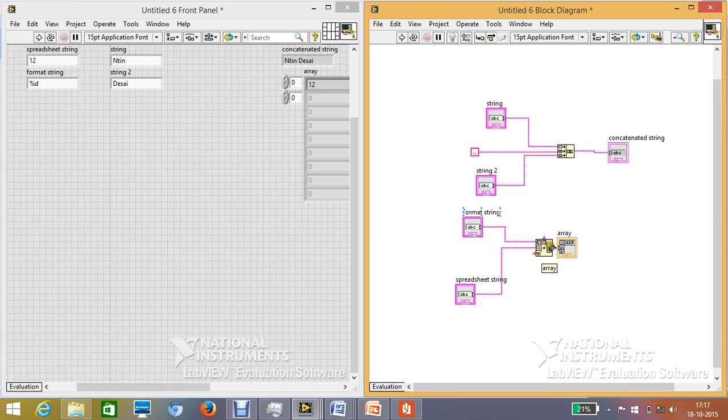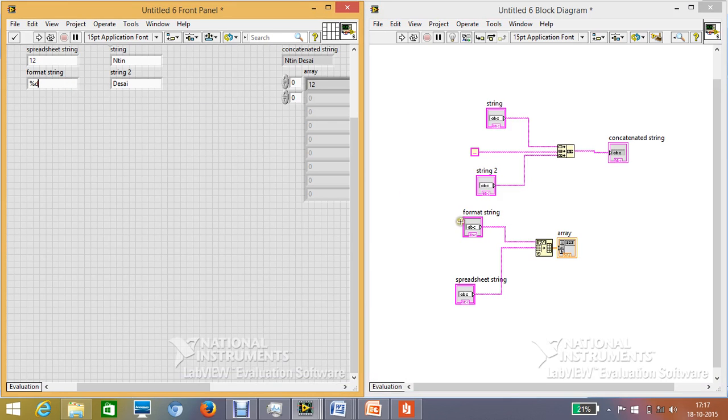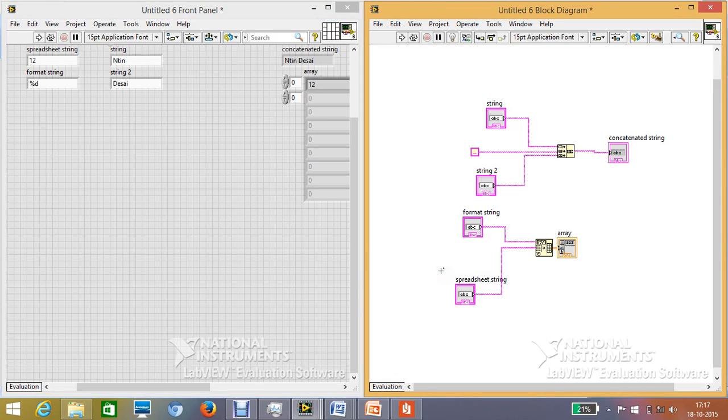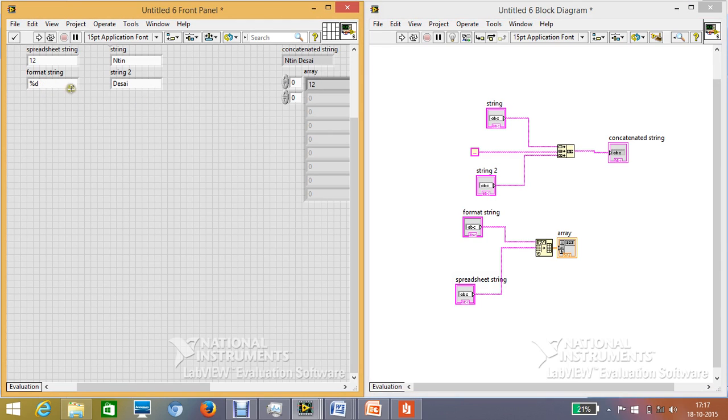Here is the spreadsheet function which converts the spreadsheet string into an array. This is the format string. I have shown the format string. This format string is generally used to convert a string into a string, then a string into an array. Here I have mentioned %d and the string has 1 2, so it converts the string into a decimal, that is 12.